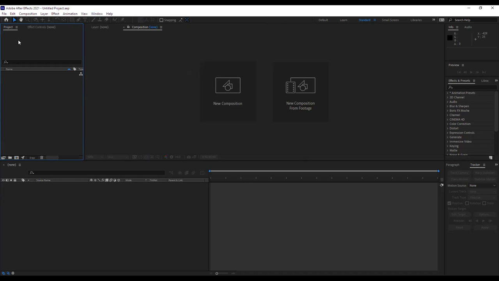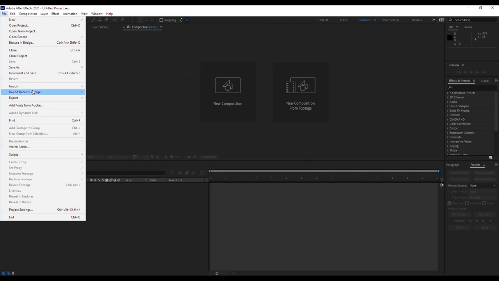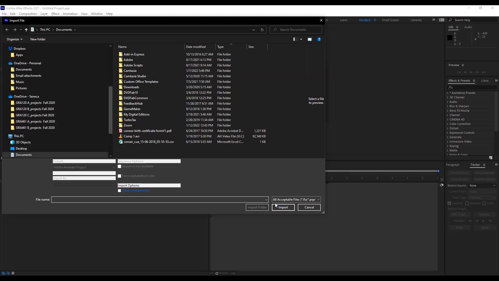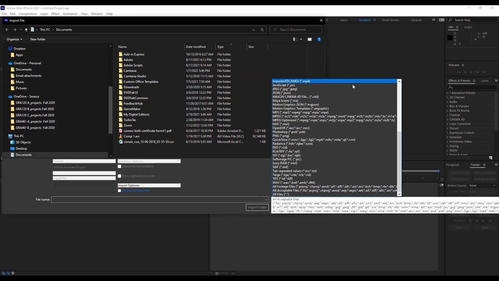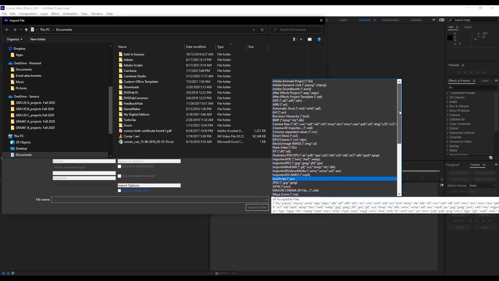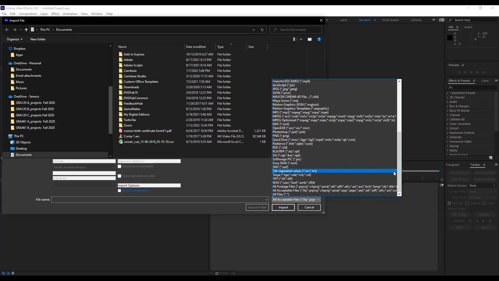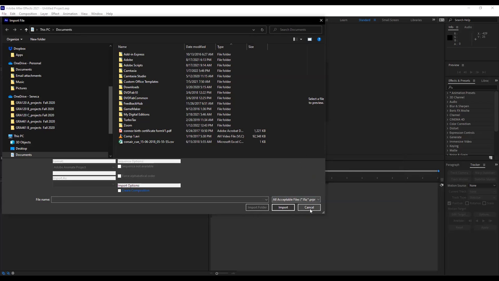But I'm just working with standard, and these are the primary panels we'll be working with. We'll have the project panel. This is where everything we import externally goes, which is substantial. So if I choose file, import a file, there's a list of everything you can bring in. That's quite a bit.